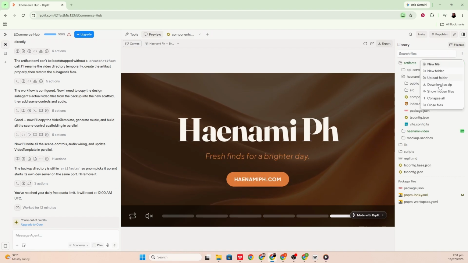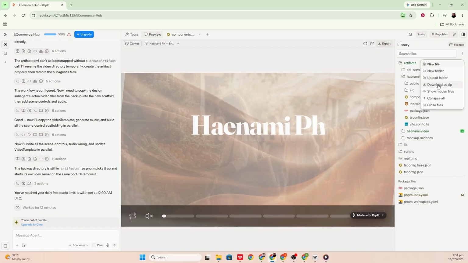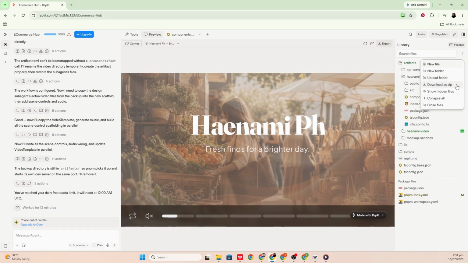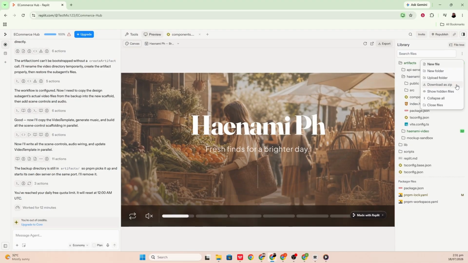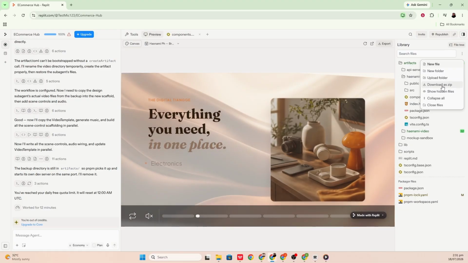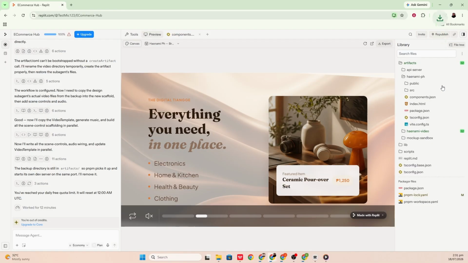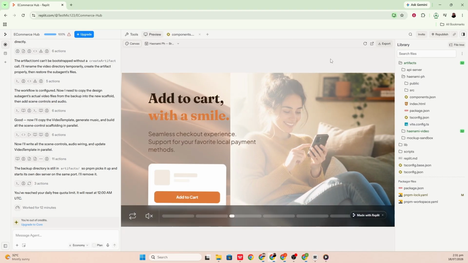As soon as you choose this option, Replit will package your project into a single zip archive, and your browser should automatically begin downloading it. After the download is complete, locate the zip file in your browser's default downloads folder, unless you've chosen a different download location. The archive contains your project's files and folders in the same structure they appear in Replit.